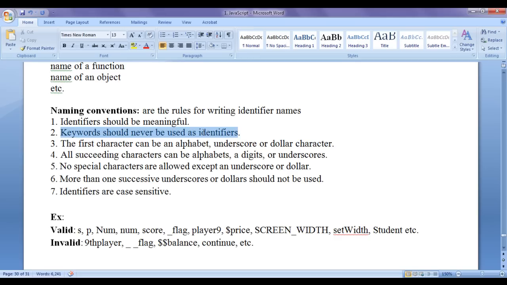Keywords should never be used as identifiers. Like here I have written continue. It's an invalid identifier name, friends. Continue is a keyword. You should not use keywords as identifiers.